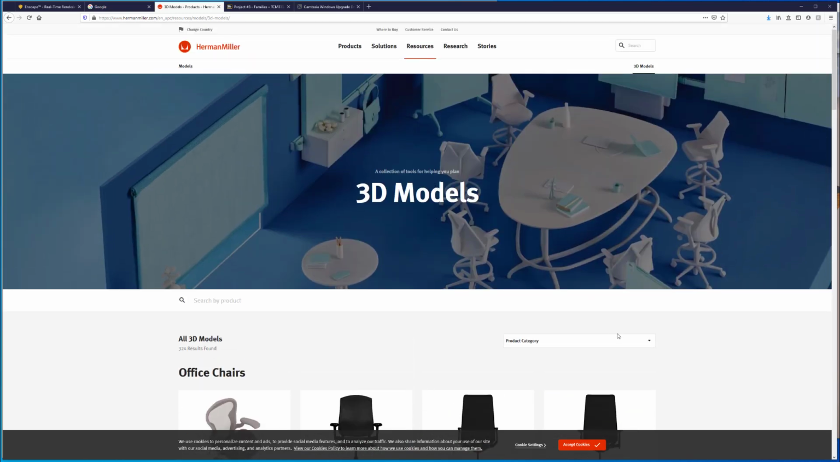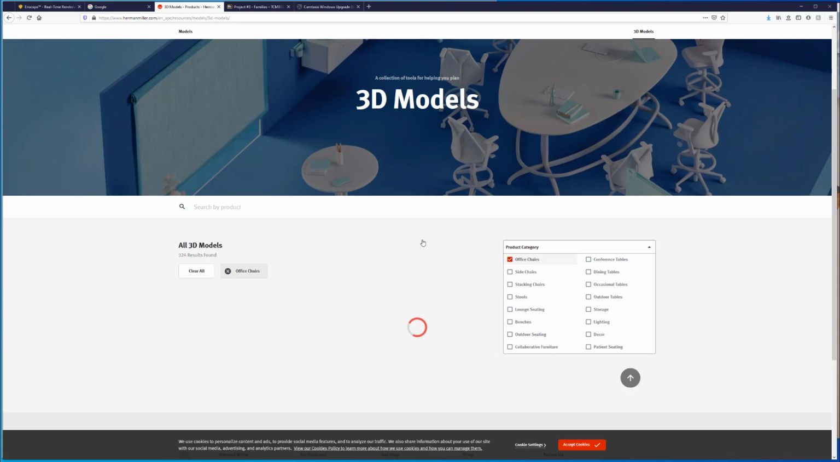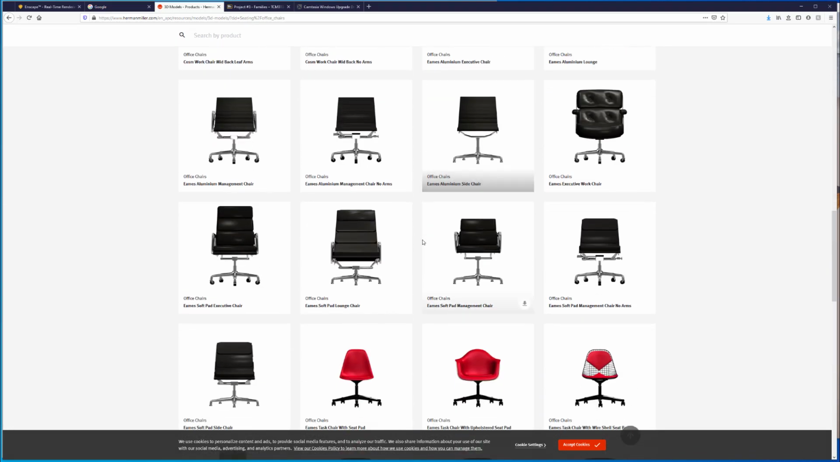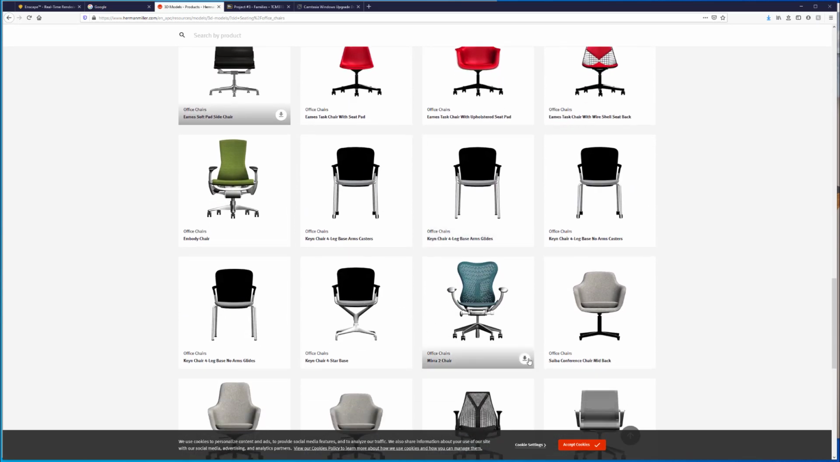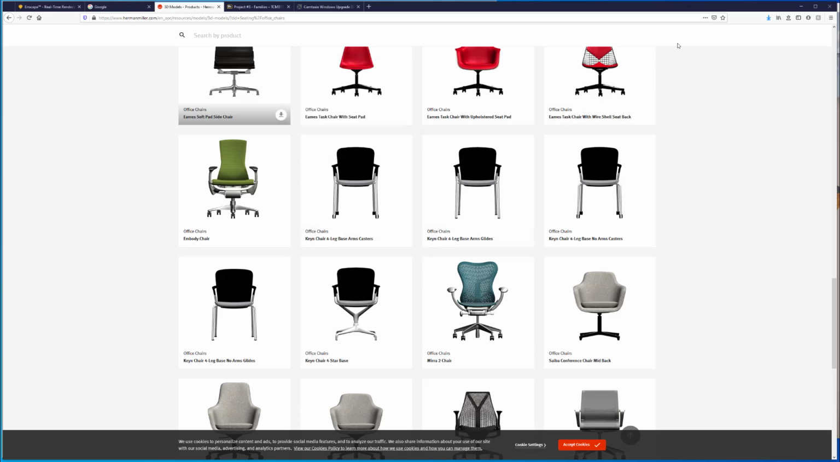We can select by product category. I'm going to do office chairs. And I'll let you guys pick whichever one you want. I'm going to go with the Mirror 2. I'm going to download the Revit file. Okay, as you're downloading Revit files, I'll hit save, okay.